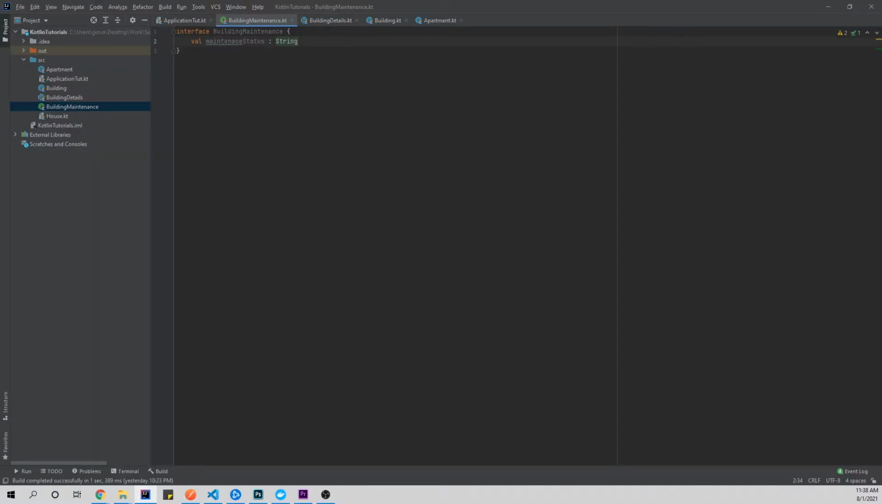Because an interface is not a class, it's a type, it does not have a primary constructor. So we can't just put parentheses over here and accept a value, because it's not going to allow for that. Interfaces do not have a constructor.